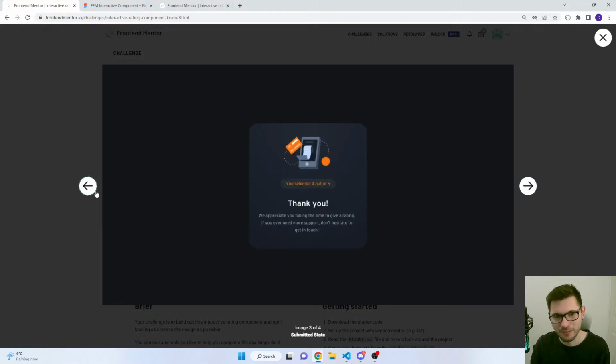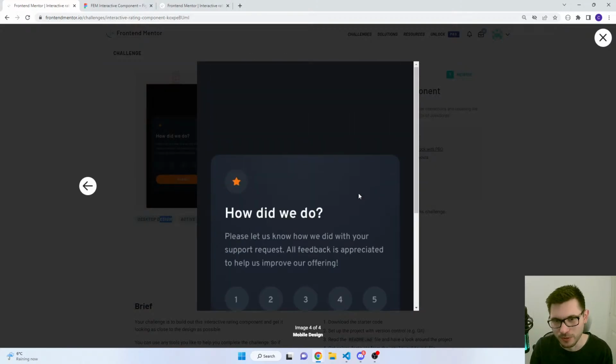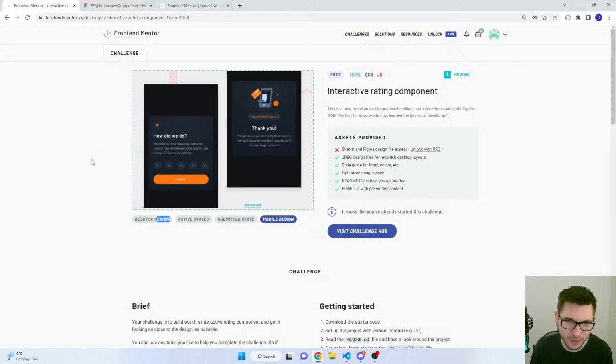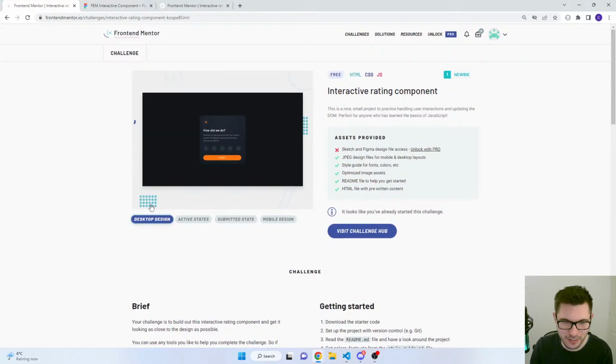And then after you've submitted a rating, it tells you what you gave out of 5, which is nice. And it goes to this different component. And of course, there's a mobile version. So I think it should be quite a nice little challenge. I'll be building it for mobile first, probably. And yeah, I think that's about it for the overall challenge.